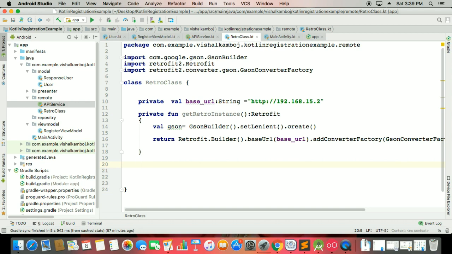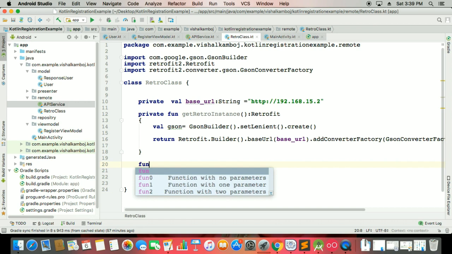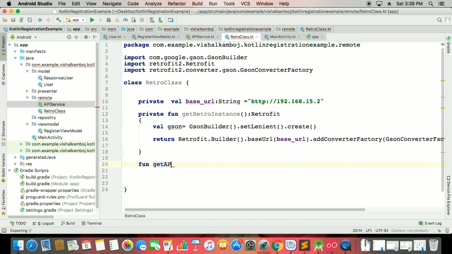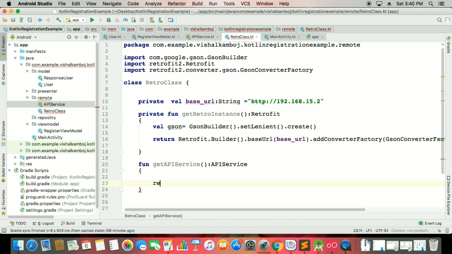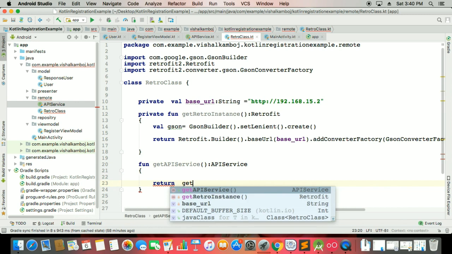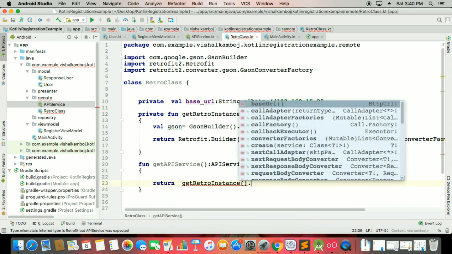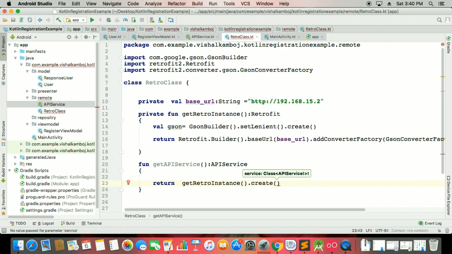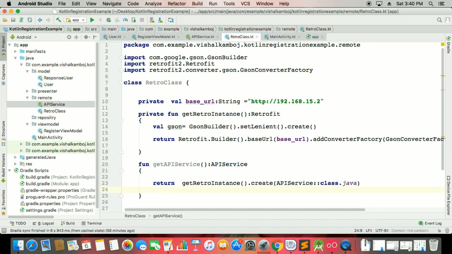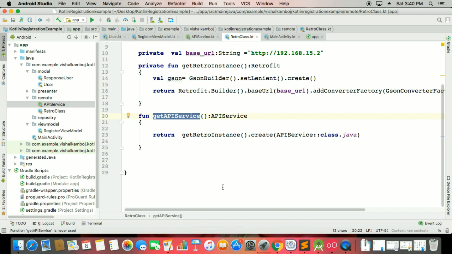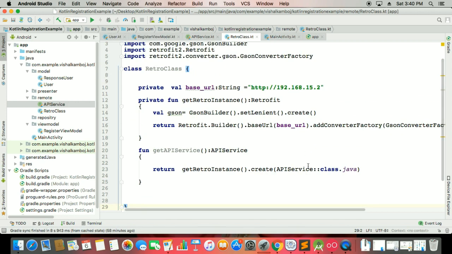Now we need a second value which we have to call everywhere, that is your singleton kind of value. So here we say this is your getAPIService, and here I want an APIService, and here we have to return getRetroInstance dot create, and that service I want as class dot java. So we can call this getAPIService anywhere. That is very simple. So this is our Retro class and API service class, step number 2.